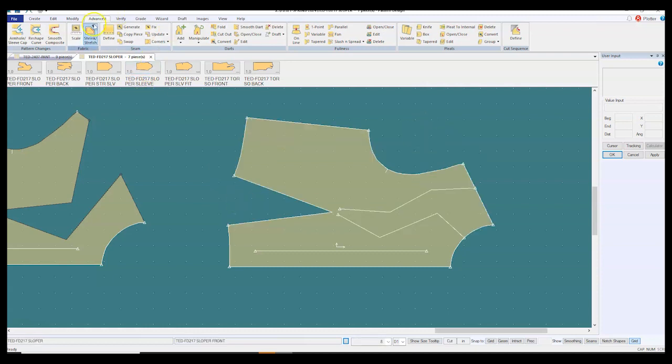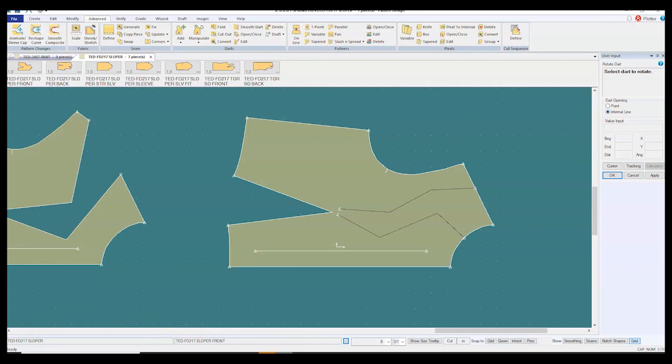Did you draw the line? Advanced, manipulate, rotate. Did you check internal line? So you draw from the dart and then straight.